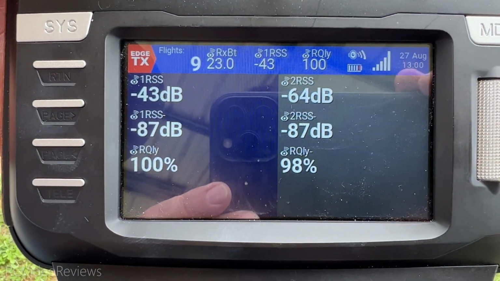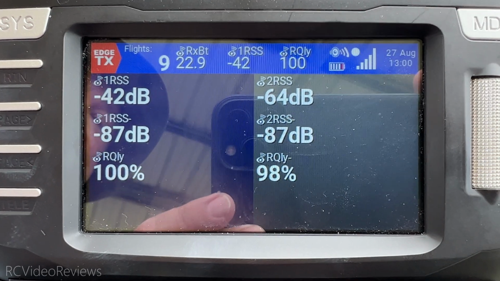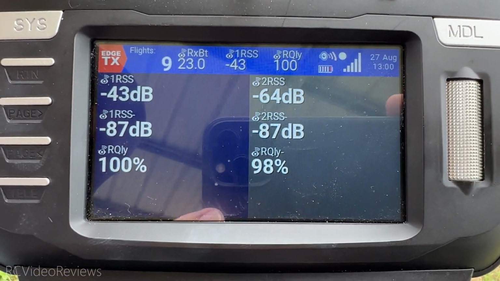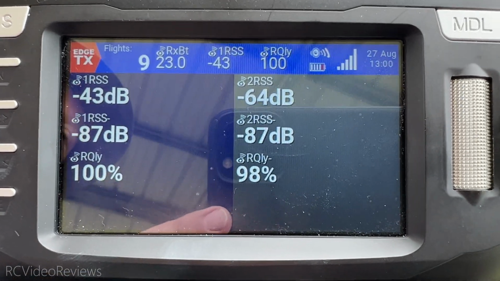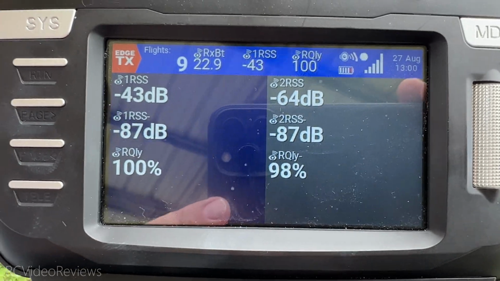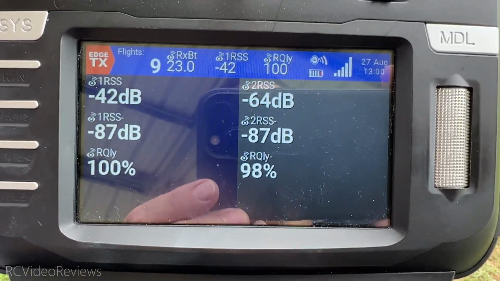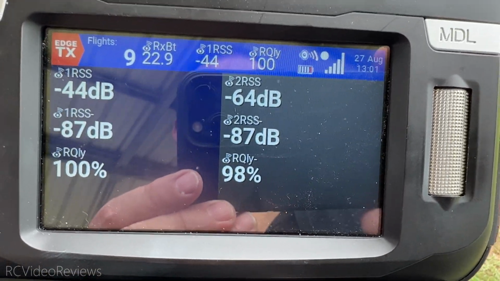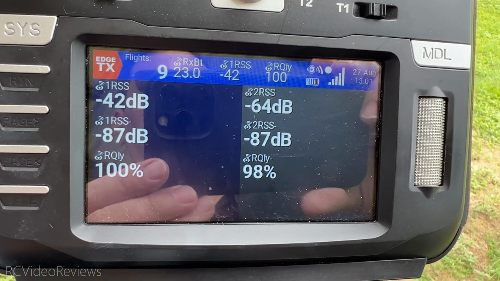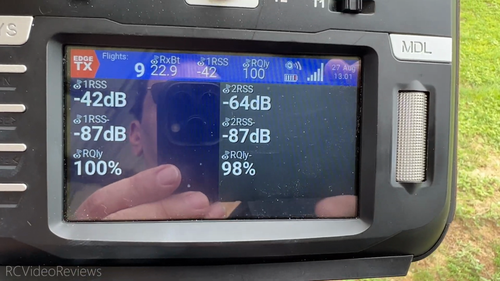I see on number one, negative 43 as the current, and I see negative 87 as low on both one and two. For receiver quality, it only went down as low as 98, which is awesome. That's really cool. That's solid. And I'm at 100% rate, so 98%, man. That's like 100 packets per second. So worst case, I got down to 98 packets per second.